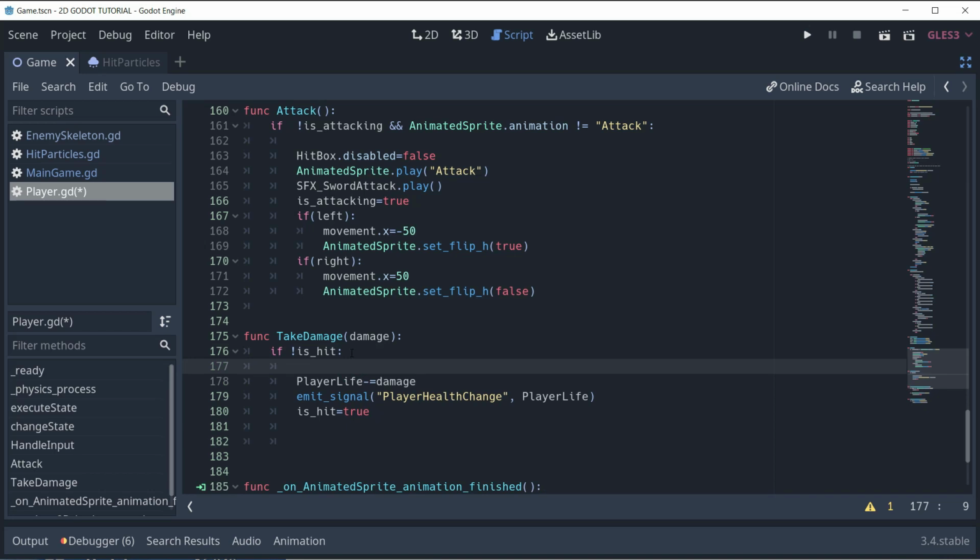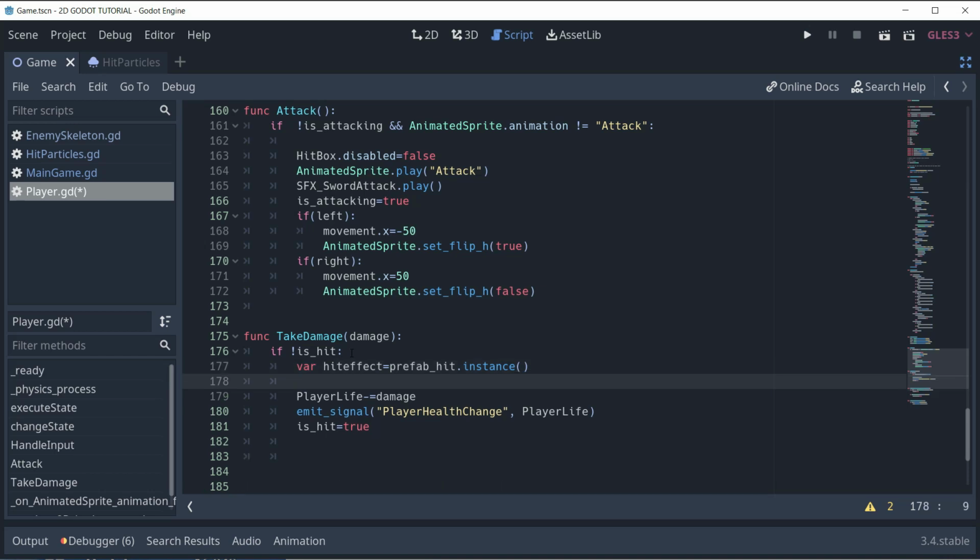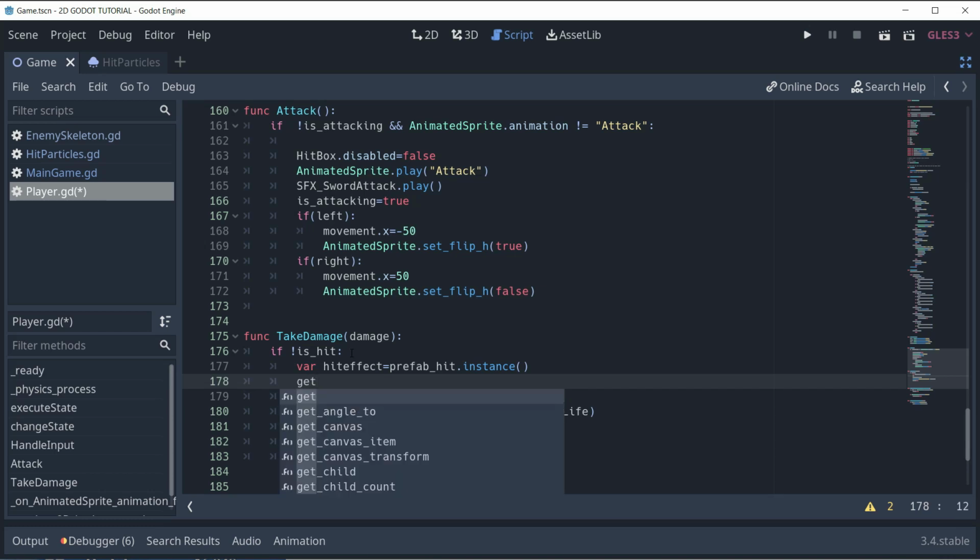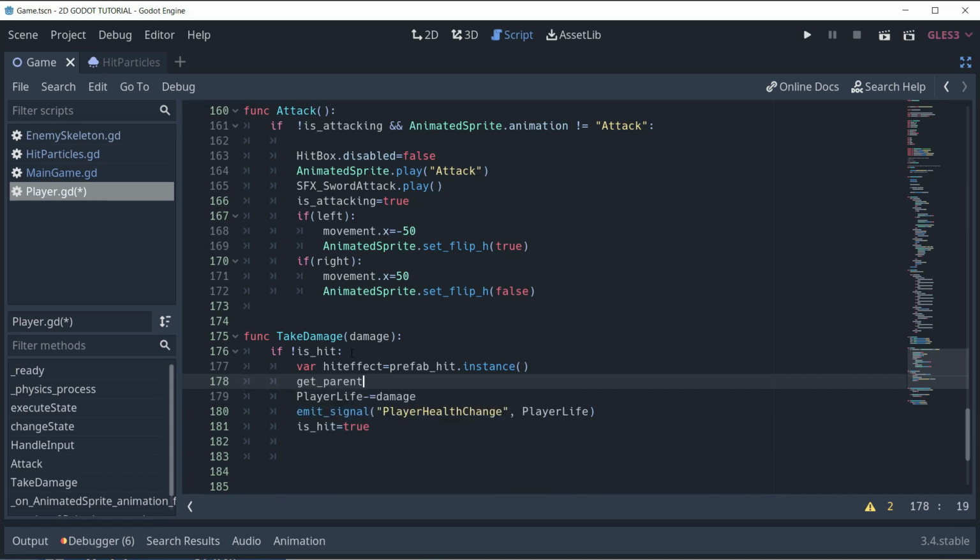Let's go to the take damage function of the player, and let's add the code that will instantiate the hit particles effects, but with some slight changes to show another way to do it. Let's instantiate the hit particles into a new variable hit effect. Now, before setting the position, let's make the effect a child of the player, by using the method getParent, which will return the parent of the current object where the script is being played.